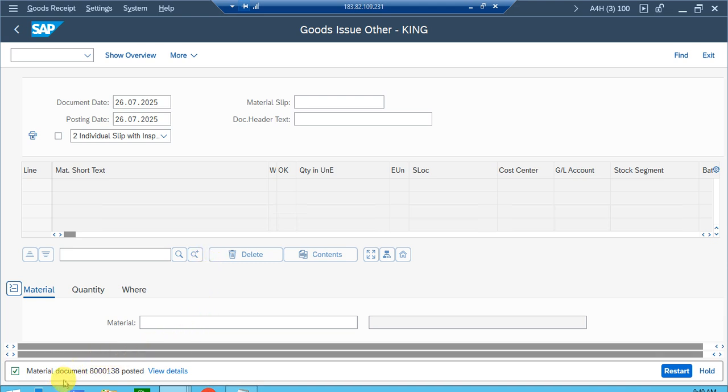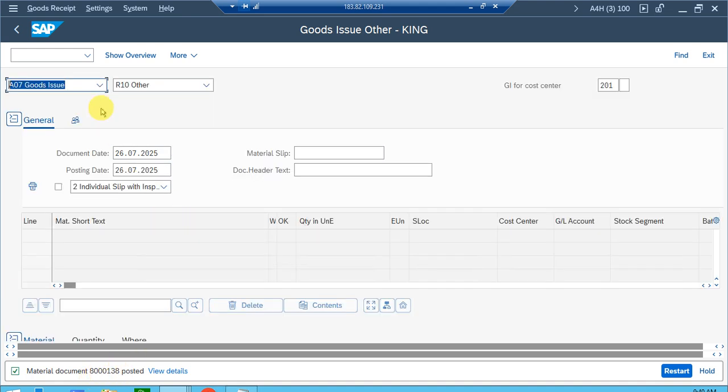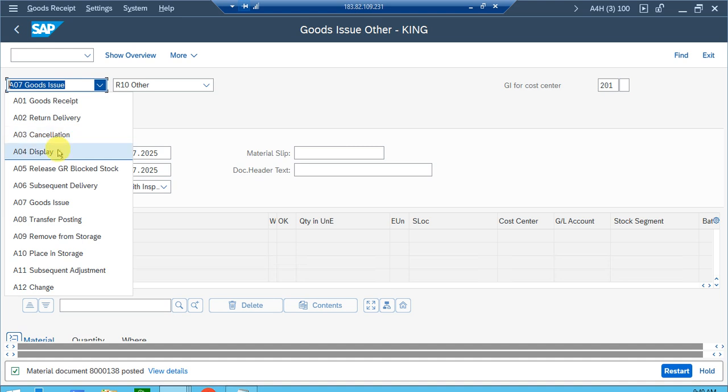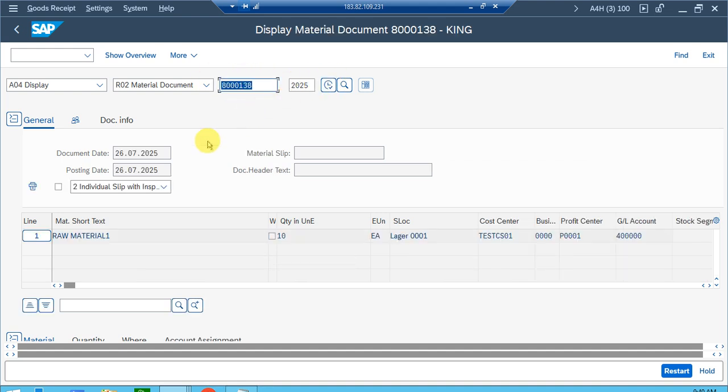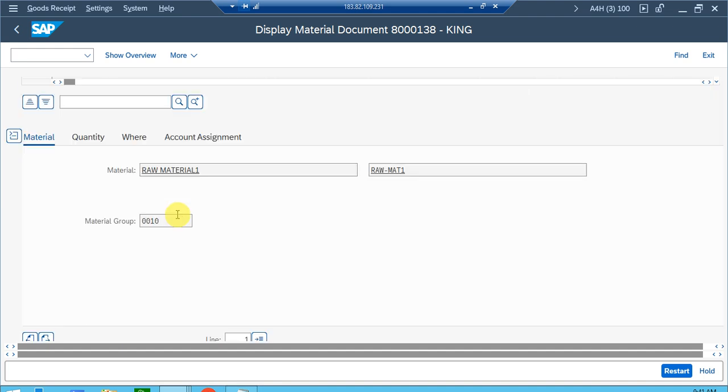Now see, the system allowed us to post the transaction, and we received the message that the material document has posted, and the material document number is 8000138. If you want to open this material document in display mode, how can you open it? In the action field or transaction field select display, in the reference field select material document, enter your material document number and click on the execute button or enter. So here we can open this material document in display mode.